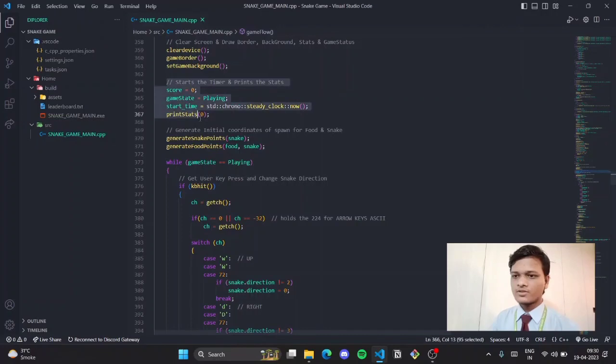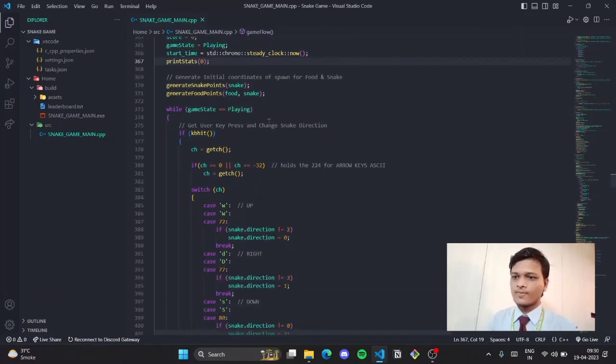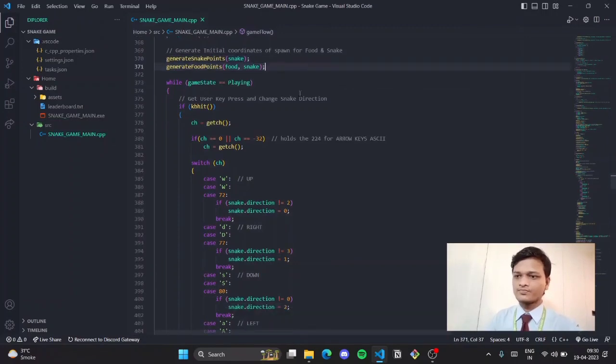Moving towards, this is the part where the score gets reset if you are playing again. The status gets set to playing, and the chrono which we have used for the timer sets the stopwatch, and if you pause the game the timer also gets paused there. So these are the generating functions for initial snake points and food points. When you start the game, while the animation is happening in the background, these points get generated for the snake's initial position.